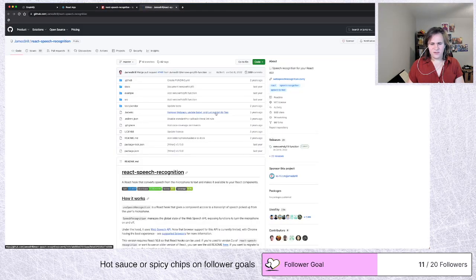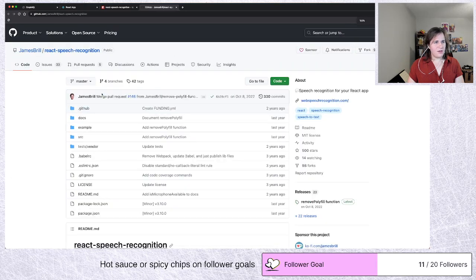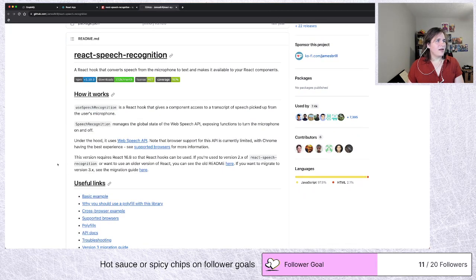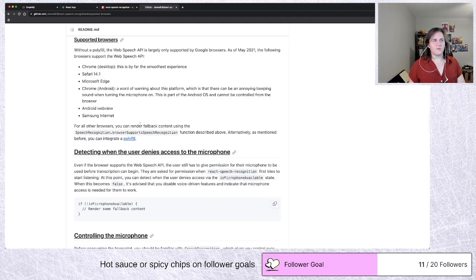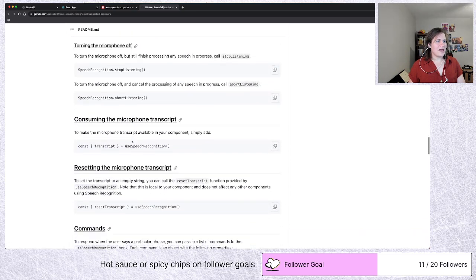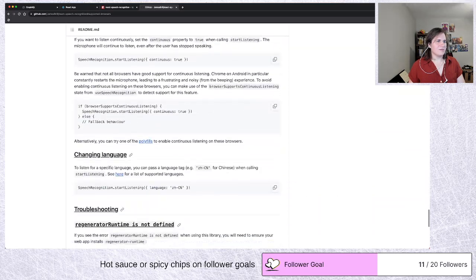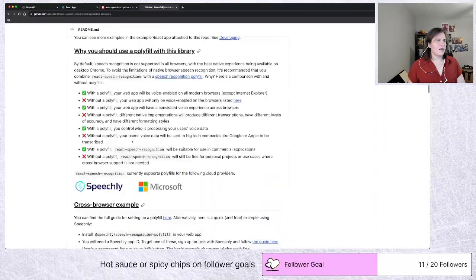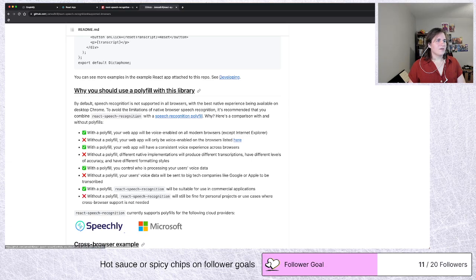Came up with this really cool React library, which uses the Web Speech API, which I didn't know existed, but it kind of makes sense. It's really cool. So there's supported browsers. It really only works in Chrome like this. If we wanted to, we could add polyfills. He has a list of polyfills in here somewhere. Yeah, polyfills. So that you could use other providers and get better support across browsers.